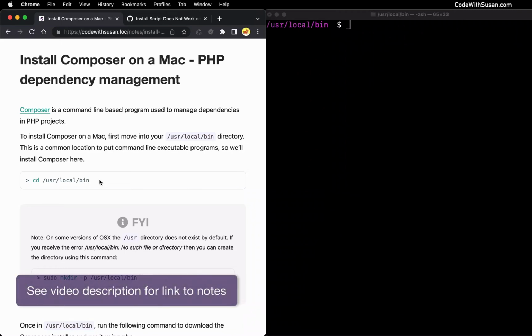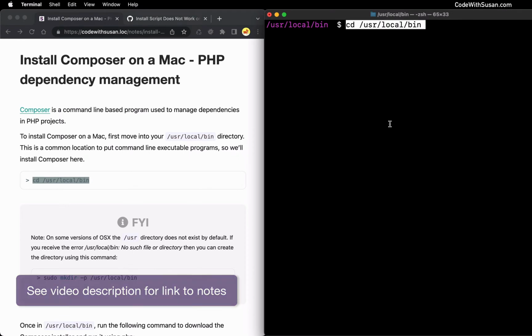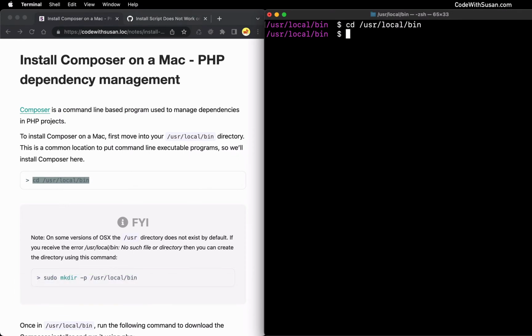To install Composer on a Mac, we first want to move into our user local bin directory. This is a common location to put command line based programs such as Composer. If when you run this change directory command, it tells you that the directory doesn't exist, you can simply create it using this command I've provided in the notes.